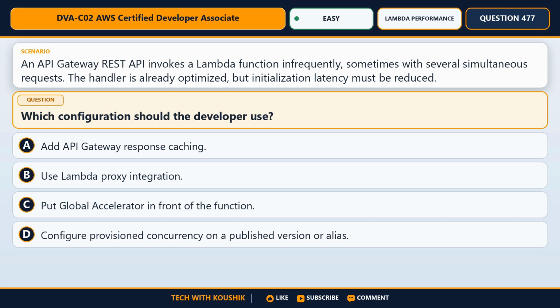Option A. Add API Gateway response caching. Option B. Use Lambda proxy integration. Option C. Put Global Accelerator in front of the function. Option D. Configure provisioned concurrency on a published version or alias.